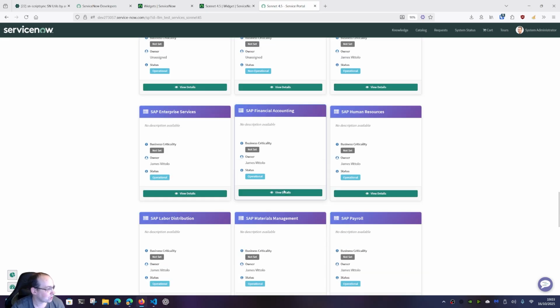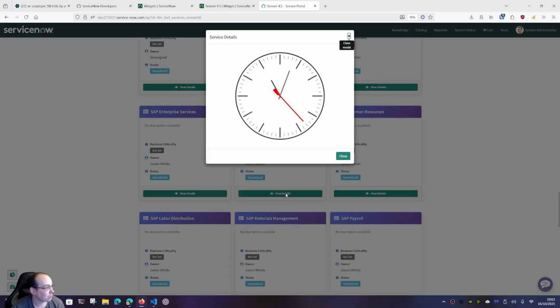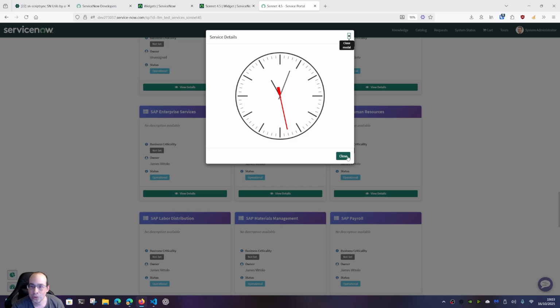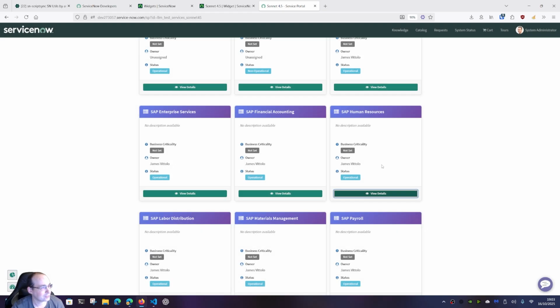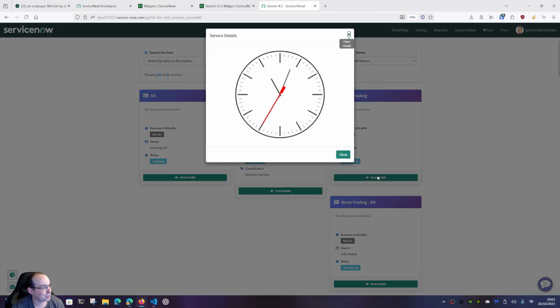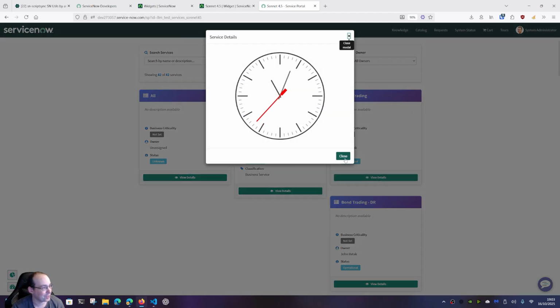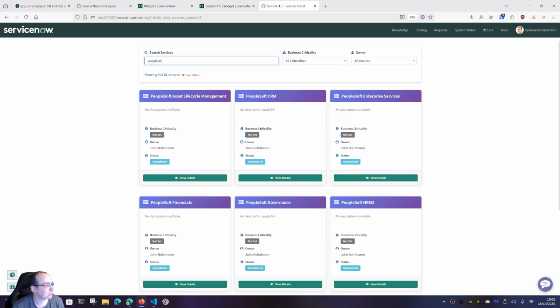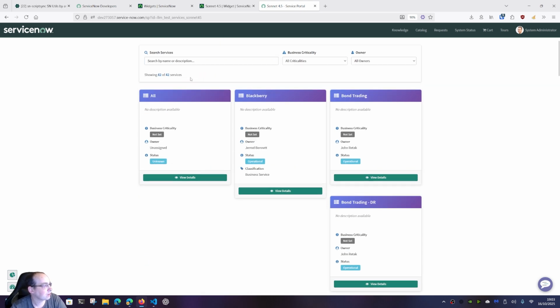If you click more details, is it going to take us to... Oh, it gives us a clock. How strange. I wonder why it's done that. That's very picky. I'm getting some very unexpected results here. I don't even know what time that's supposed to be. Let's see if searching is working. So let's search for PeopleSoft. Yep, there we go. So that's filtered correctly. And then the owners are all here.